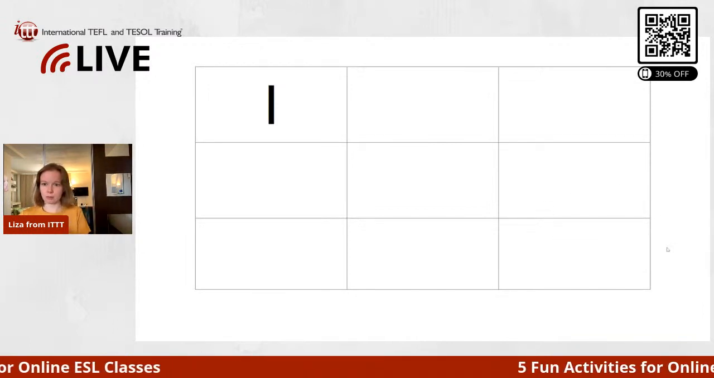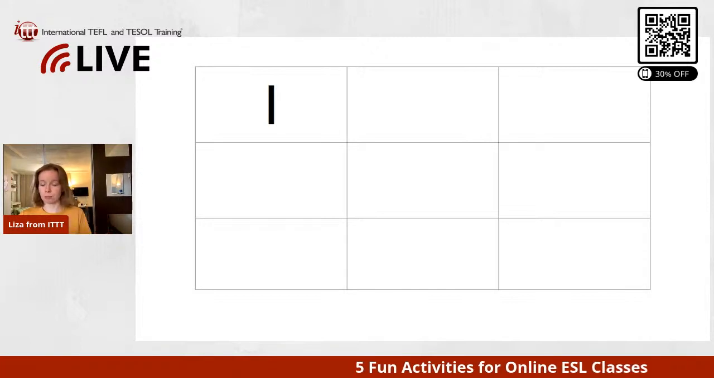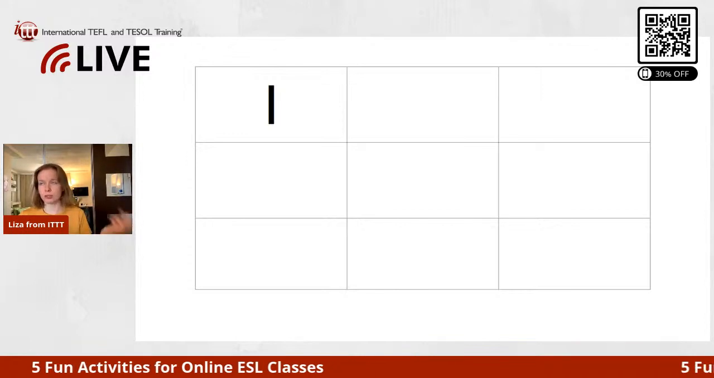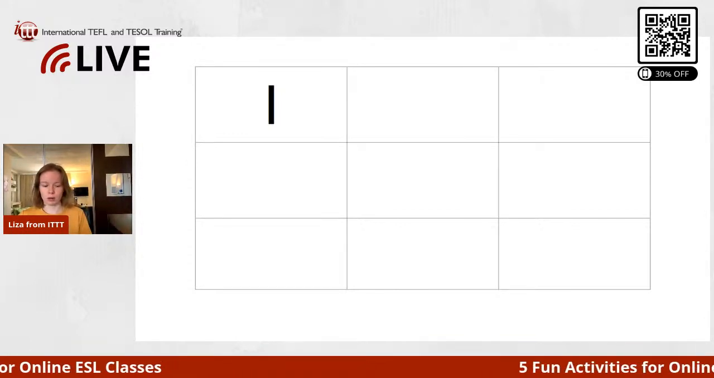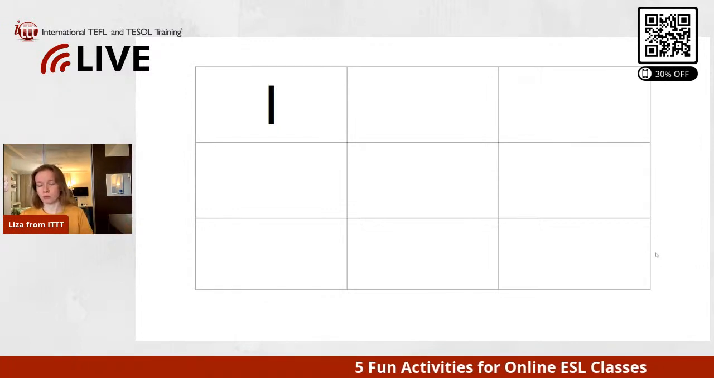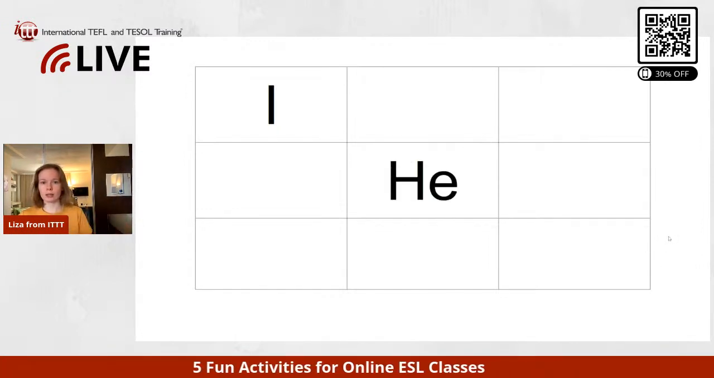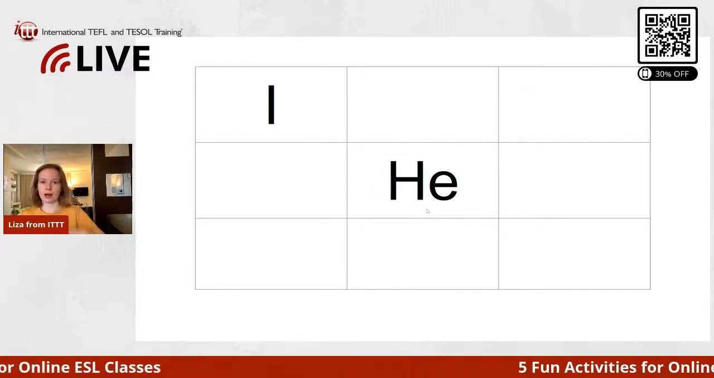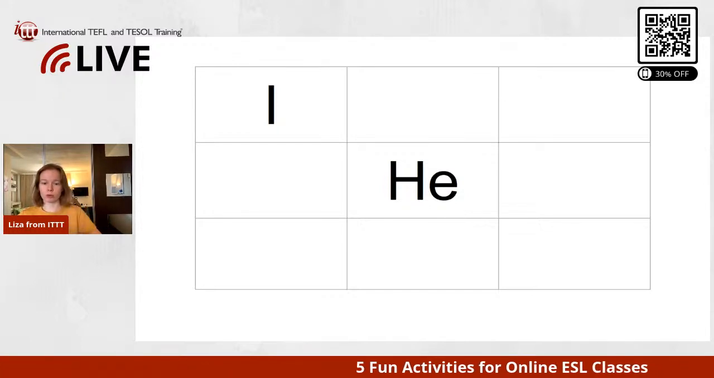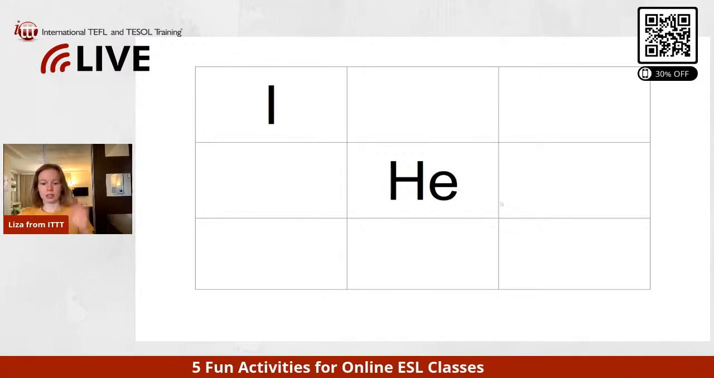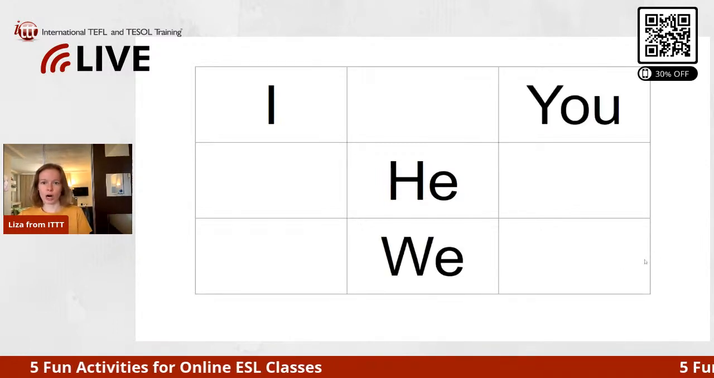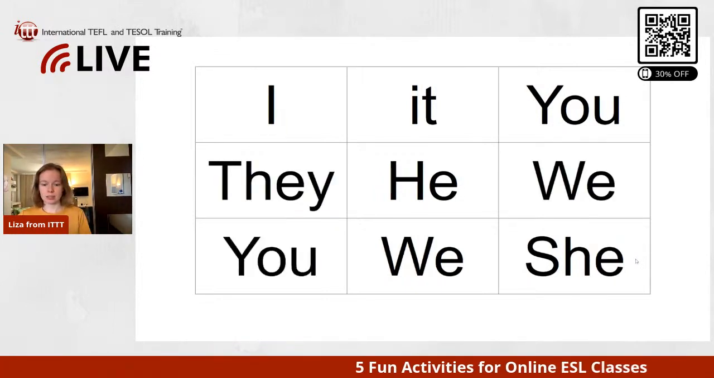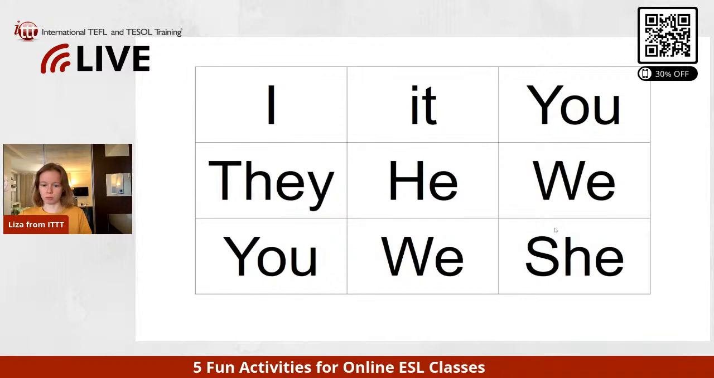And the grammar can be any grammar, any point. You can also do the same with auxiliary verbs, with what else? Maybe some participle, and so on. So you just quickly open different pronouns and they have to say the correct form really fast. For example, I am, he is, we are, you are, she is, and so on. So until they complete the whole table.